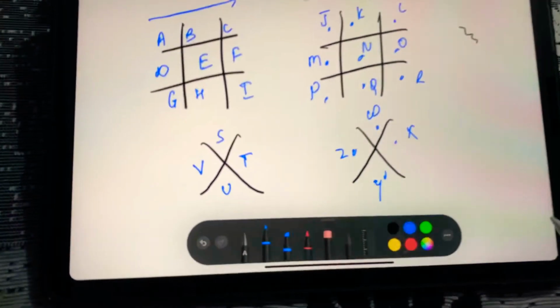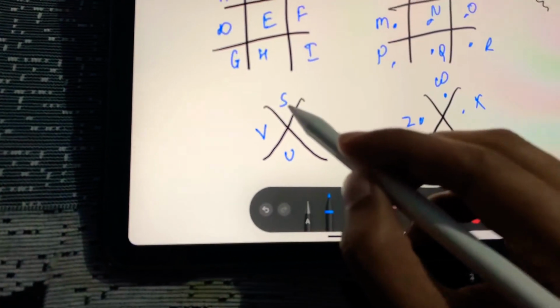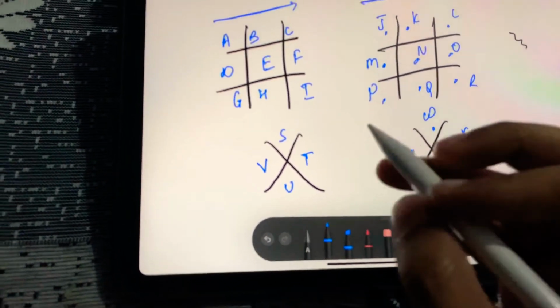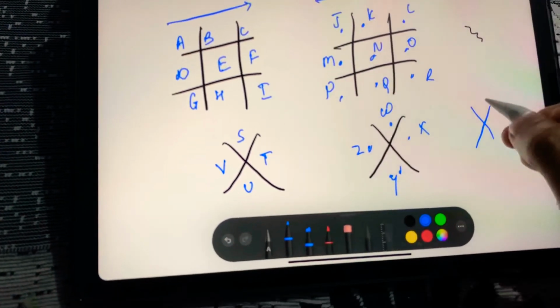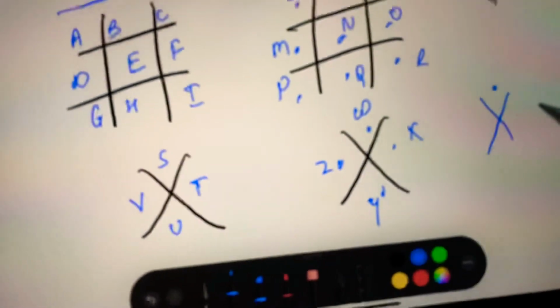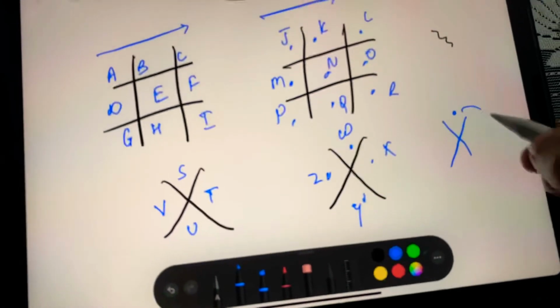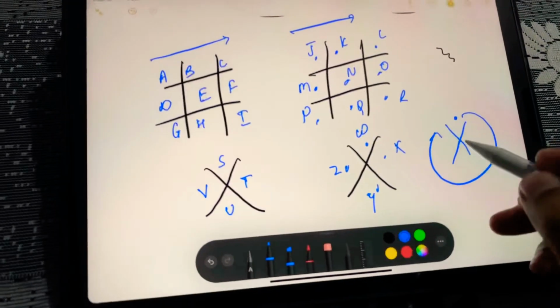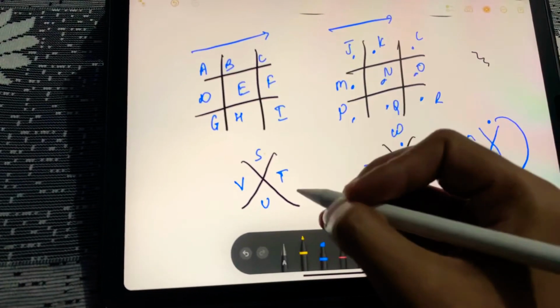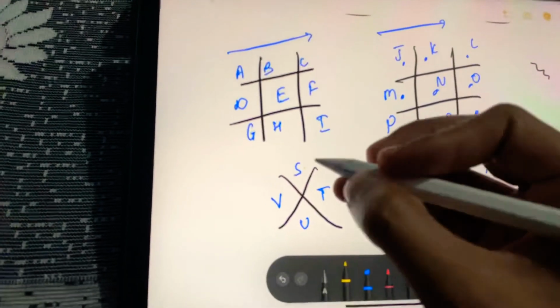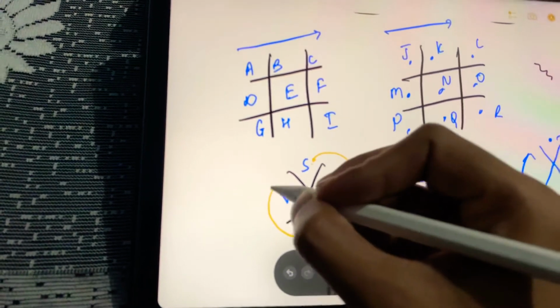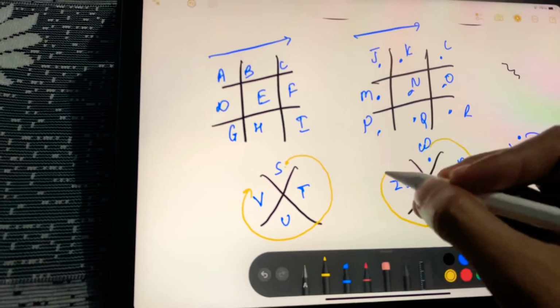One thing to remember is that when we are assigning letters to the crosses, we always start from the upper corner and go clockwise. That's it. S, T, U, V: I start from the upper top corner and then I go in this direction and then I go in this direction.